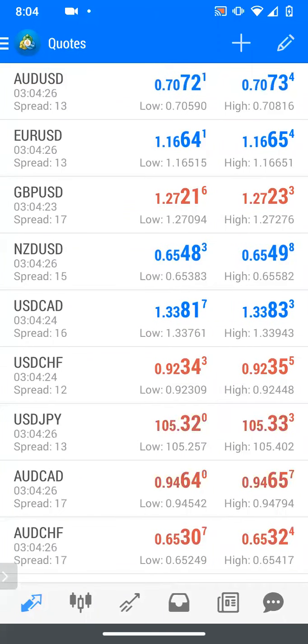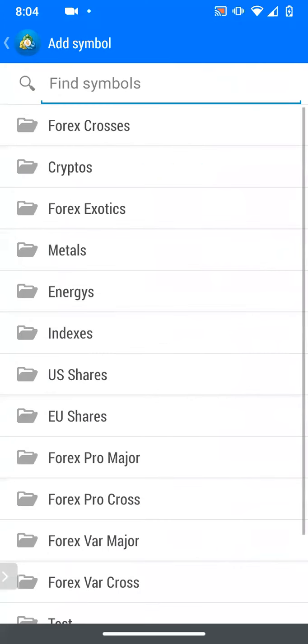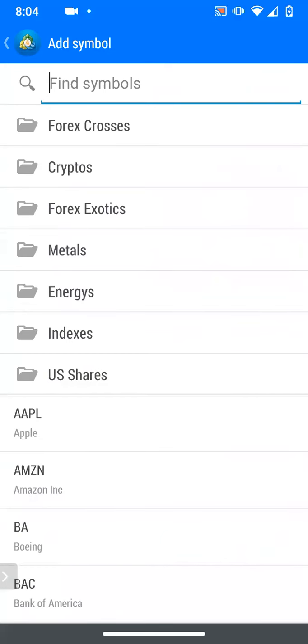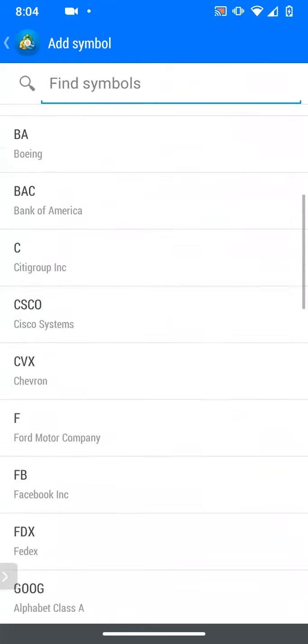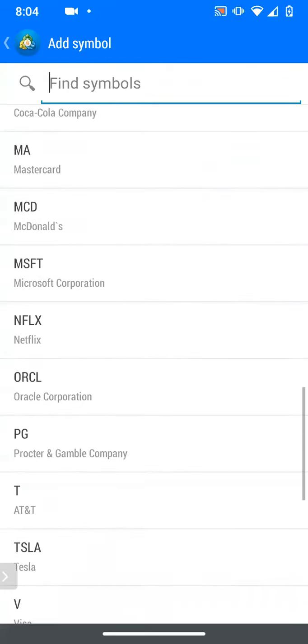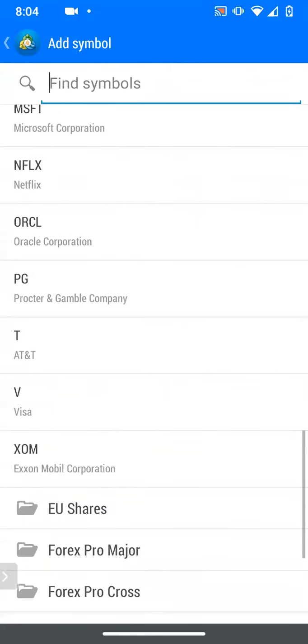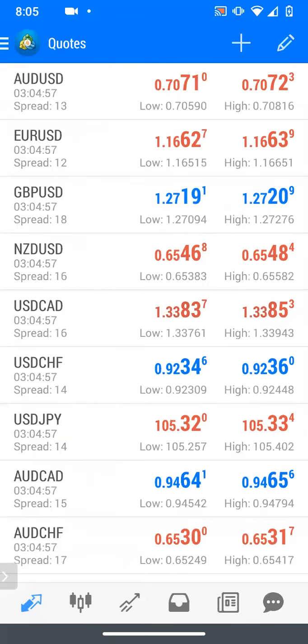So let's go ahead and press that plus sign so that we can add the pairs that we trade. All right, so we have folders here. What I want you to do is go into the first folder that we use, US shares. We're going to grab Apple and Amazon right at the top. Scroll down to the bottom and grab Tesla. Now we're going to press that arrow to go back to see more folders. All right, plus sign again.